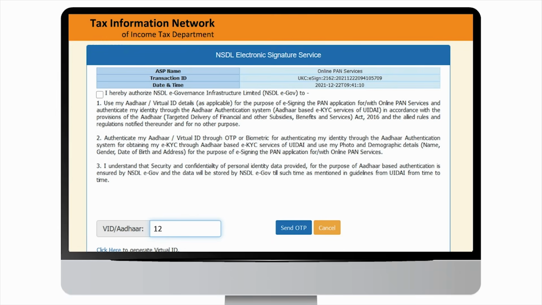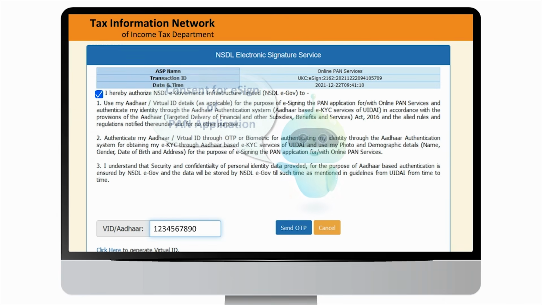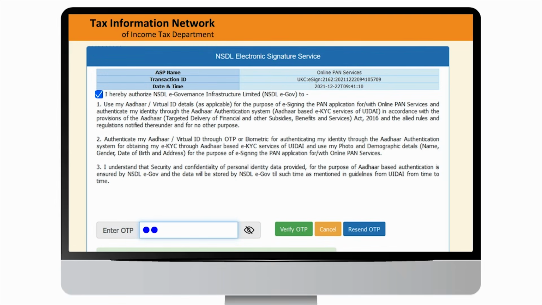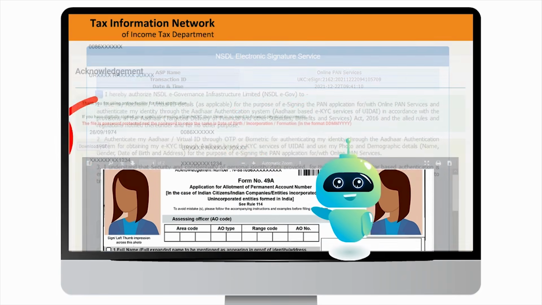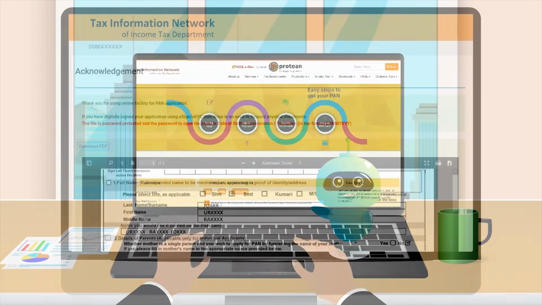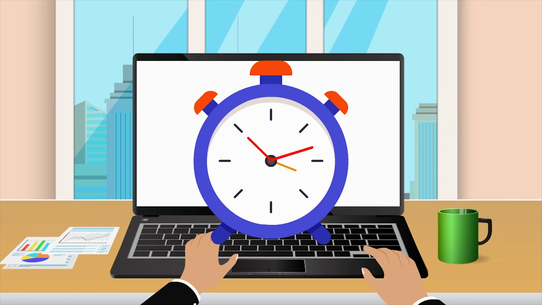You will be required to re-enter the same Aadhaar and provide consent for e-signing the PAN application. Proceed for OTP authentication. On successful authentication, the application will be digitally signed and the digitally signed PDF will be displayed online. In this case, the user gets the ePAN at the email ID within a few hours.